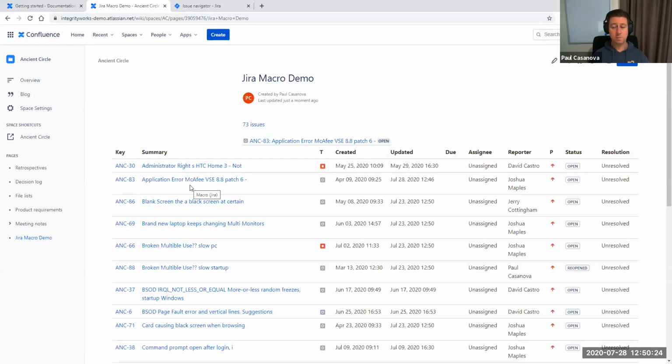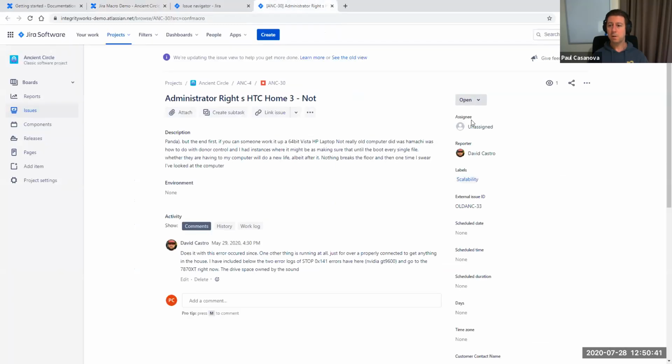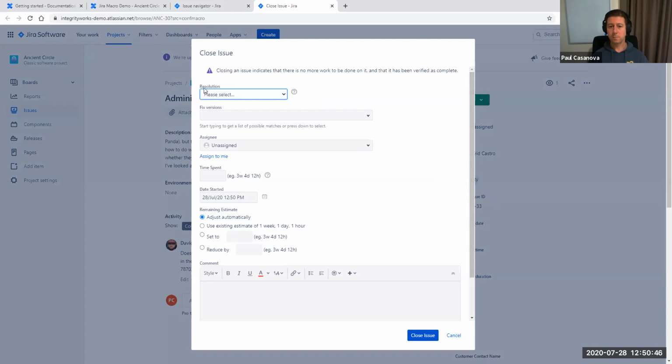And this is where the really powerful part comes in, right? I've saved the page and I've got that configured macro in there, but it's pulling the data back real time. So for example, ANC 30, so this is only showing me unresolved ones. ANC 30, if I change that and I close it, and so that's resolved.